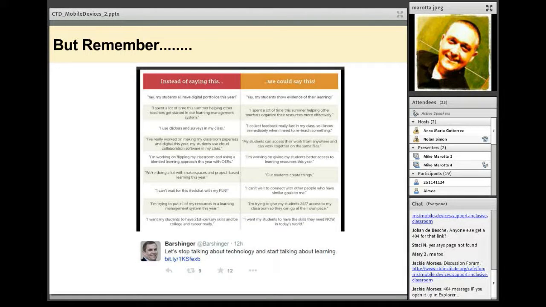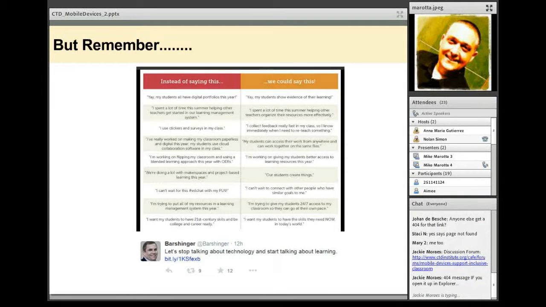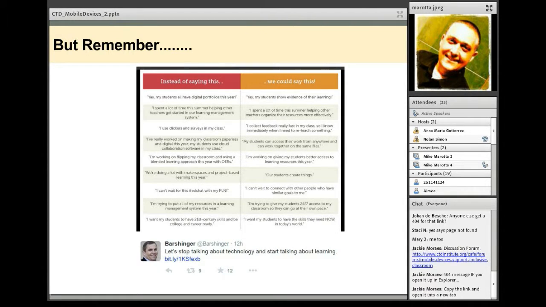You see some of them even in the left-hand column where it says, instead of saying this, looking at the idea of using clickers and surveys in class. Well, instead of that, how about focusing and saying, I collect feedback really fast in my class, so I know immediately when I need to reteach something. So you have the idea of what is the purpose of that technology. Less about the technology itself, more about the actual end result, what we're hoping to achieve.